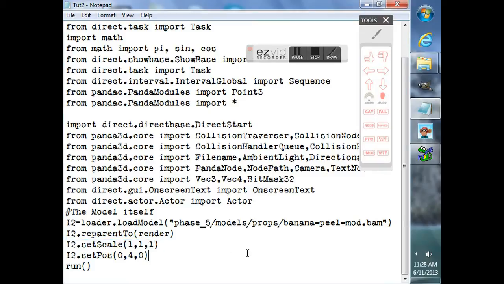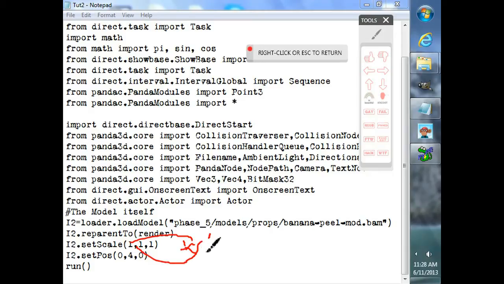This right here is the scale code. Basically, it tells the model how big it is. So the first number is X, the other one is Y, and the other one is Z. I have terrible handwriting.